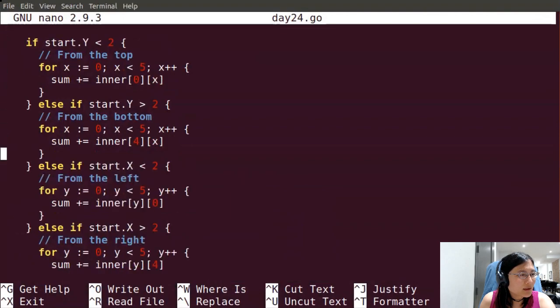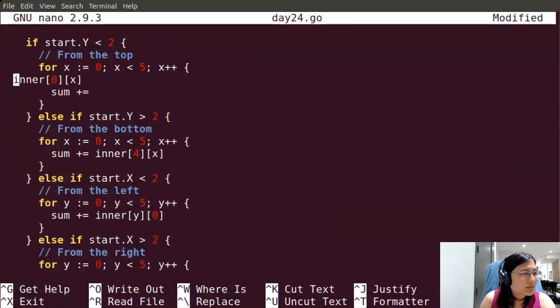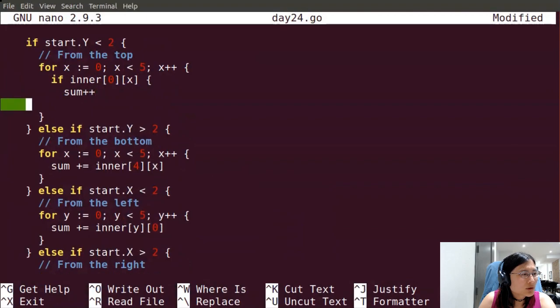Oh, wait, there's a problem here. These are all booleans. I knew there was a reason why I'd screwed this up.